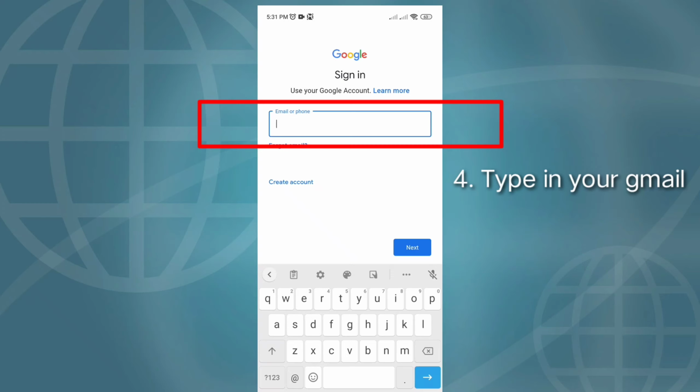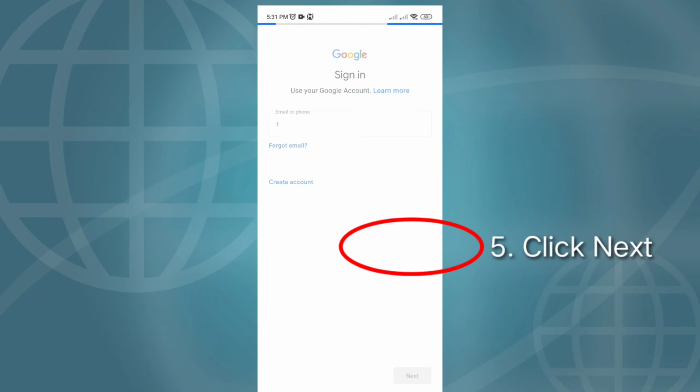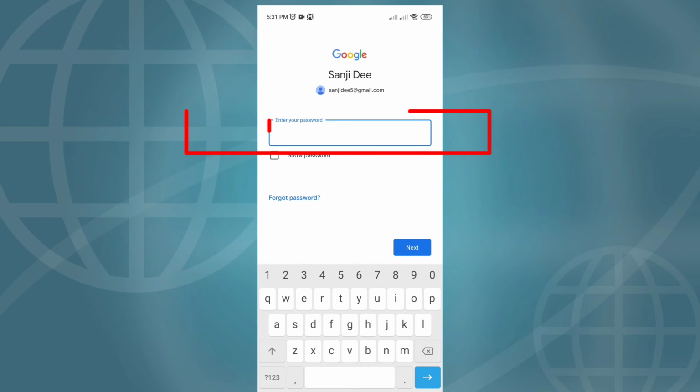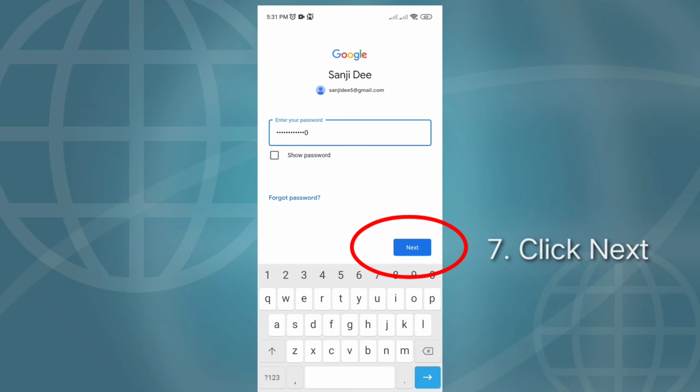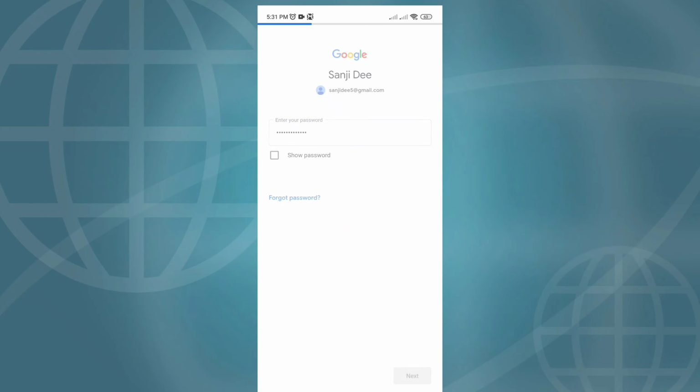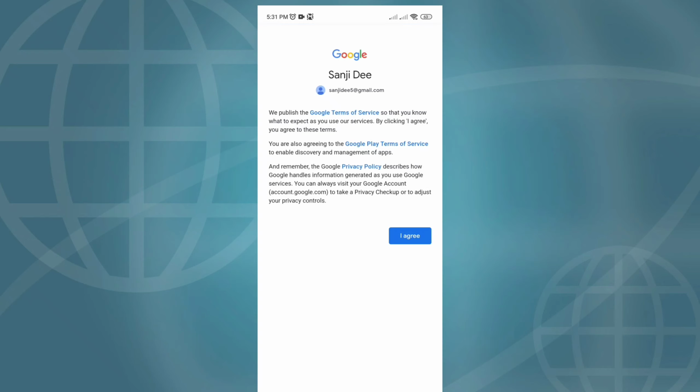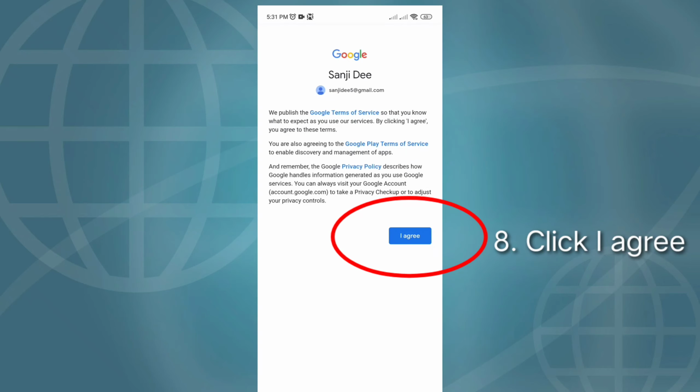So, lagay na natin. Yan. So, example lang yan. And then, next. And then, create din kayo ng password para sa inyong Gmail account. And then once done, click next. And then I agree.